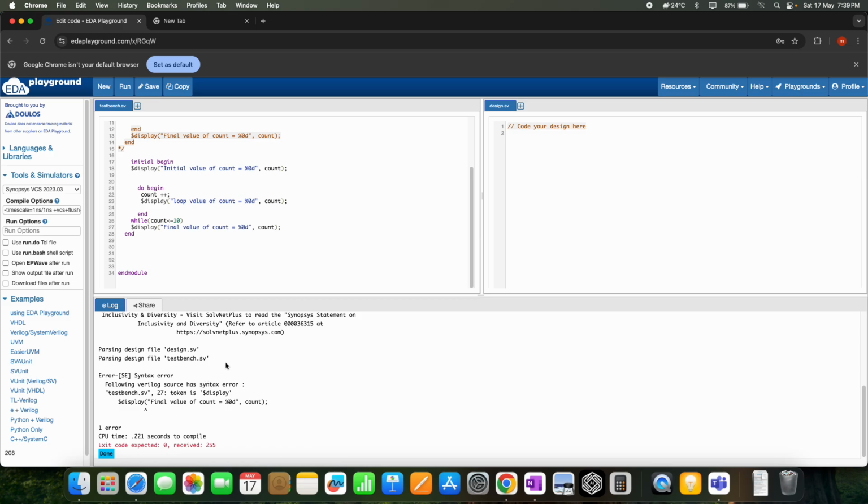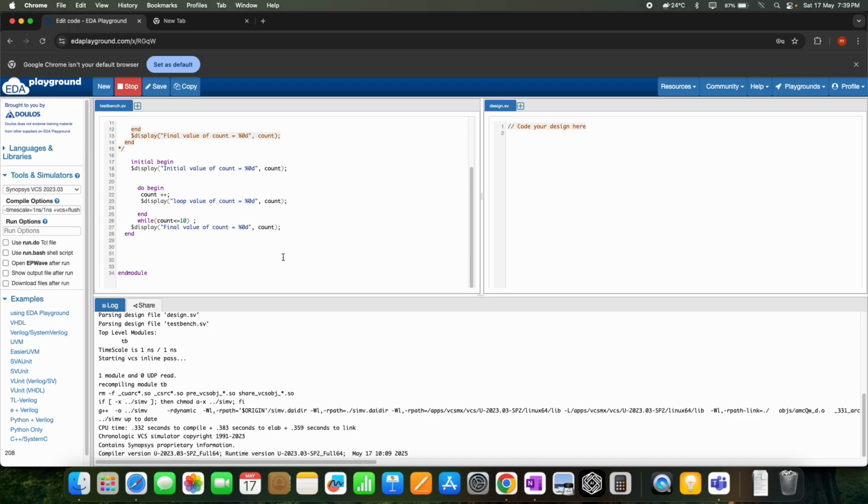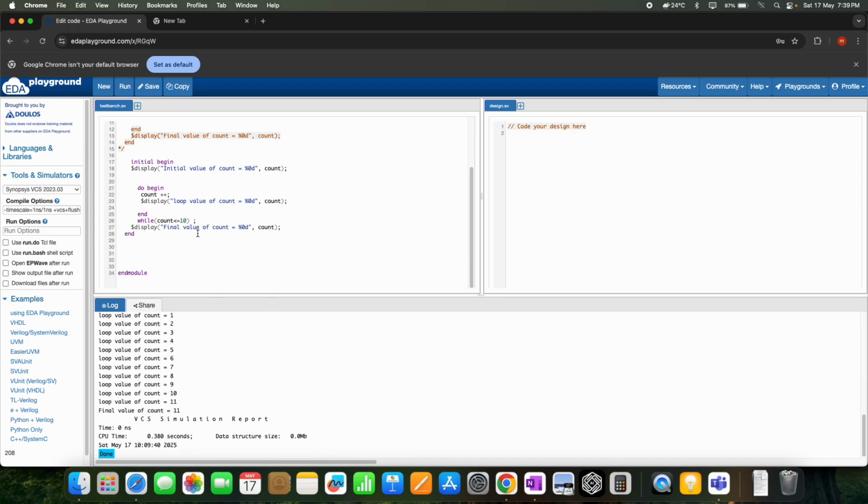At line number 27 we are getting an error. Final value of the count, begin and while, and the condition getting checked. Yeah, it was a syntax error. After while I need to add that semicolon.